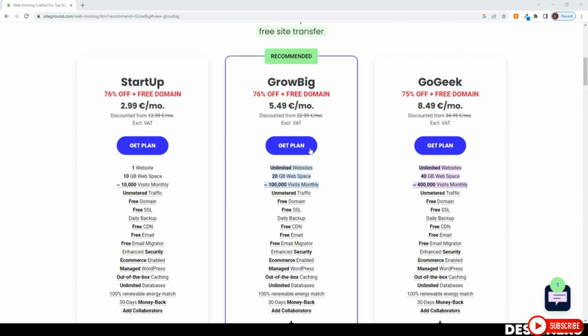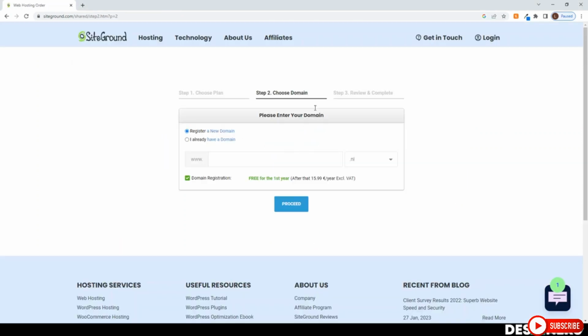Alright, so you can choose your plan. I'm going to go with the Grow Big one. And then once you select that, you're able to either register a new domain, or, say that you already have a domain, you're able to link it to this domain. So I'm going to create a new domain.